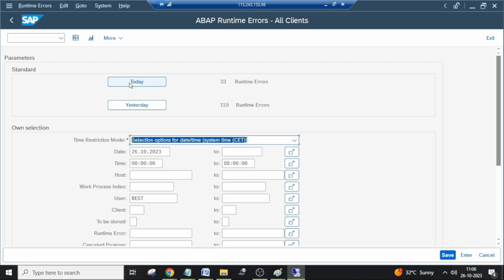Go and check error analysis. What is the error? An attempt was made to interpret value Hyderabad as a number. It is trying to pass this value Hyderabad as a number. Copy this value. So it is trying to pass this value to the integer type. Now what can we do?